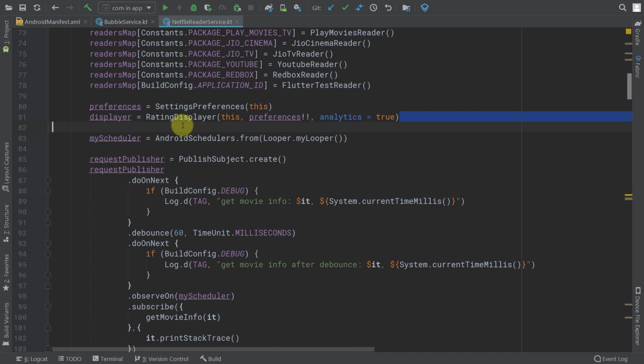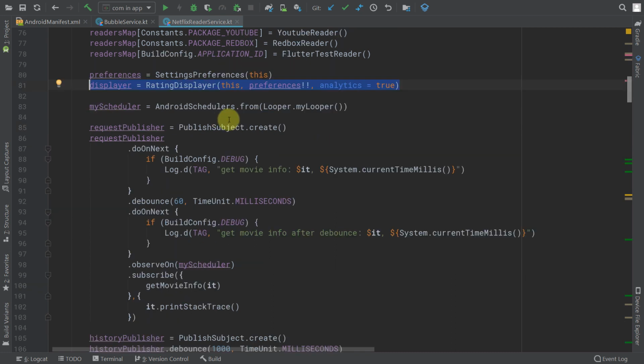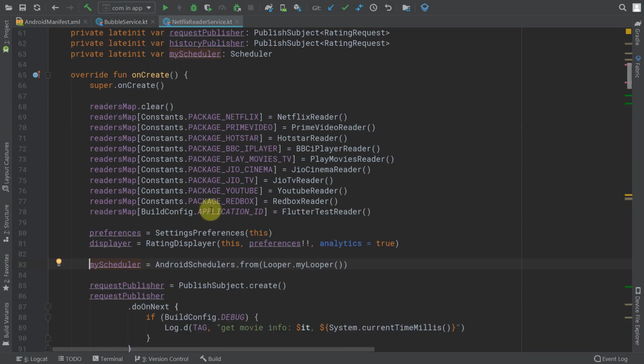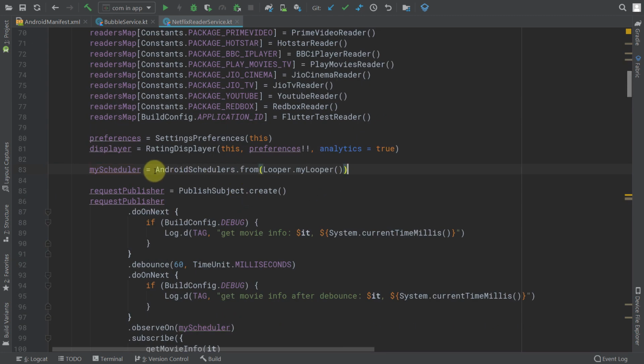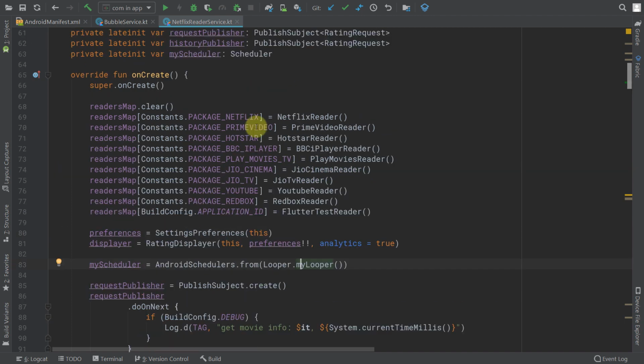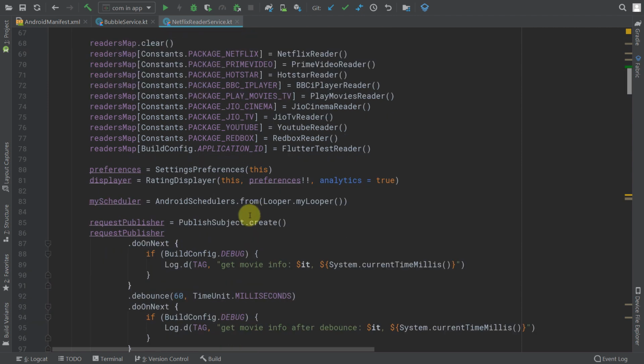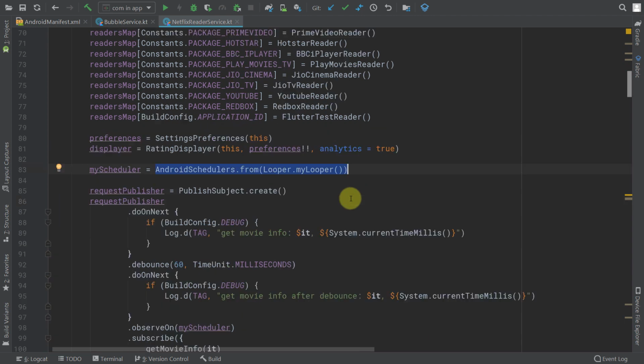And then we have this displayer object, and this displayer object is the one that actually displays the bubble. And then we have this scheduler, which will be used for Rx stuff. But why? Okay, it's strange, because Jay initializes here a new scheduler from MyLooper, but if I'm not mistaken, there is no situation where onCreate of a service is called on any thread other than the UI thread. So probably this is just equal to get UI scheduler, and that's it.